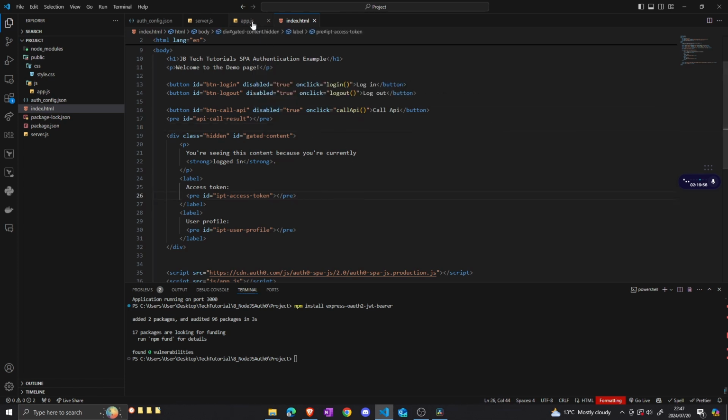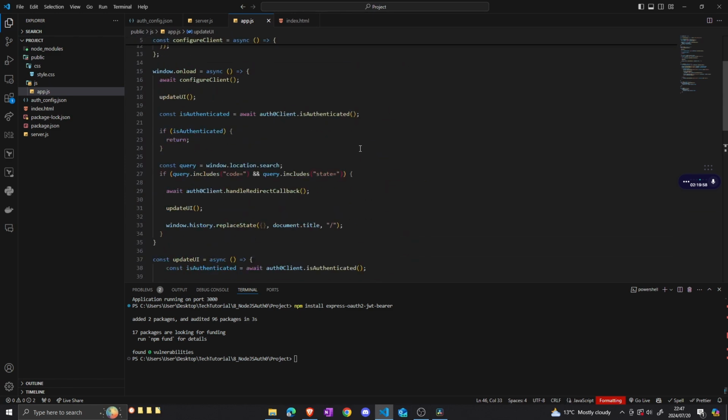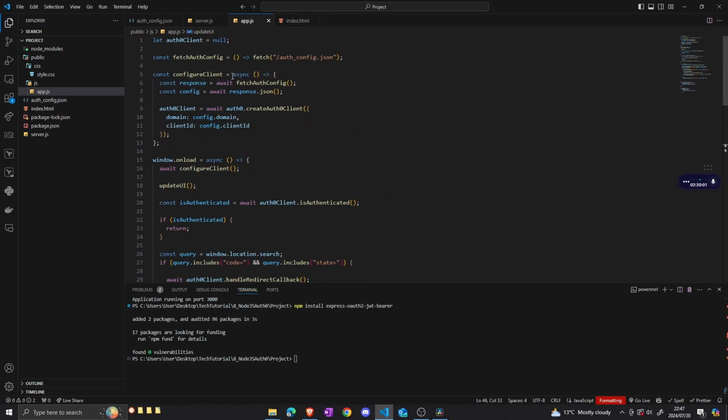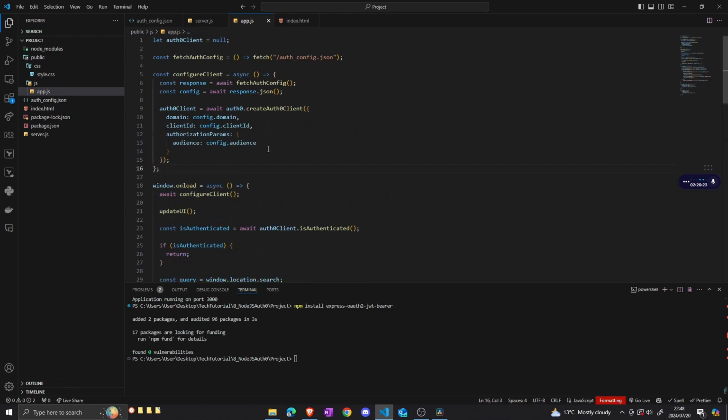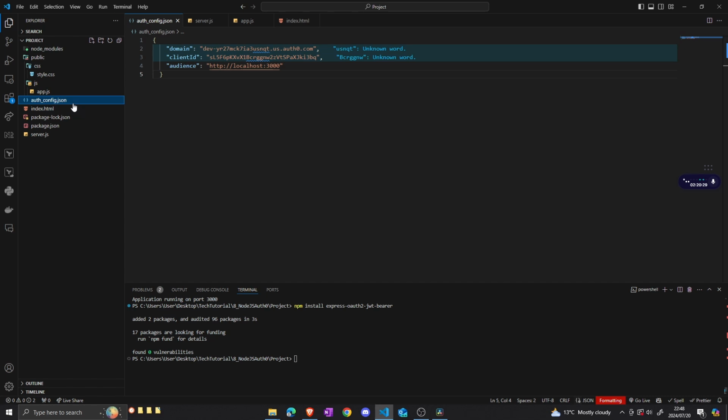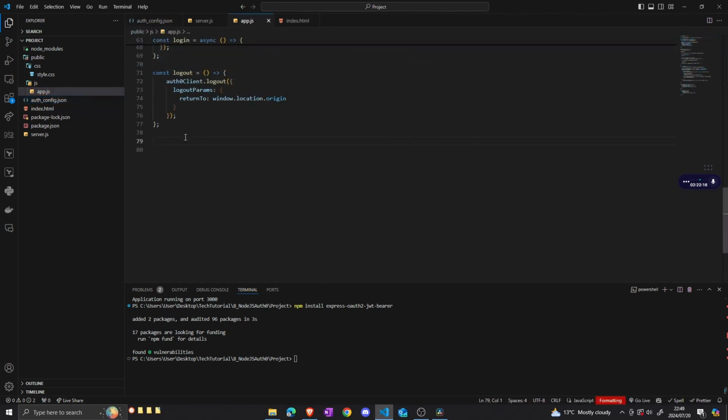So next up, open app.js again. We are going to make some changes to the configureClient function. Here I have just made some changes to specify the audience value that was added earlier in the auth.config.json. Next up, we are going to add a function called callApi to app.js.